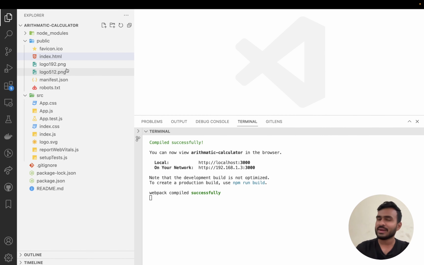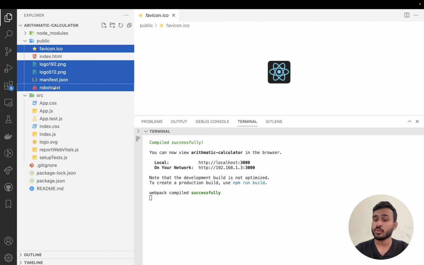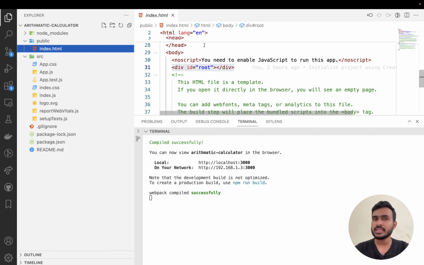There are a couple of files which we don't need. First of all, favicon.ico, we don't need it. We don't need these logos, we don't need this manifest, we don't need this robots.txt. So let's delete them. Let's go to this index.html.